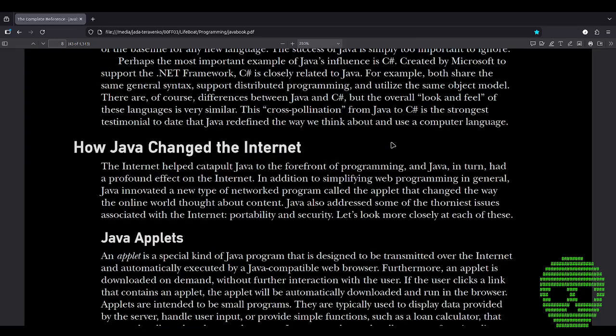How Java changed the internet. The internet helped catapult Java to the forefront of programming, and Java, in turn, had a profound effect on the internet. In addition to supplying web programming in general, Java innovated a new type of networked program called the applet and changed the way the online world thought about content. Java also addressed some of the thorniest issues associated with the internet: portability and security. Let's look more closely at each of these.